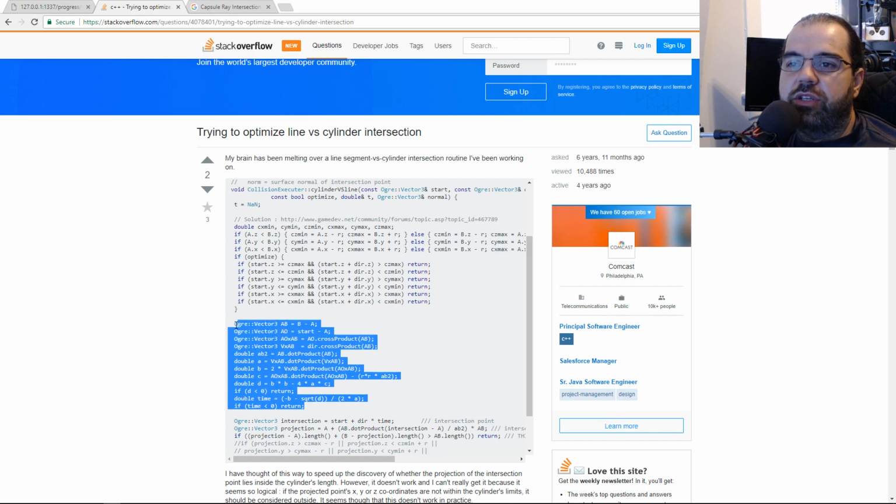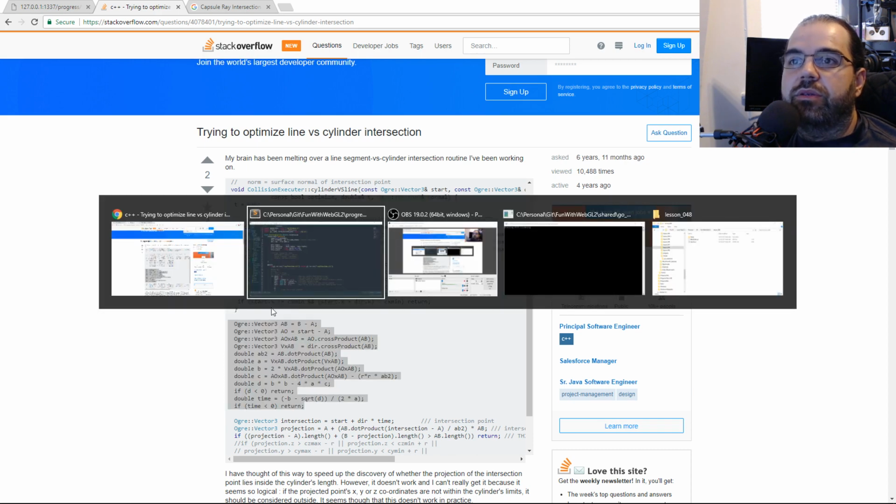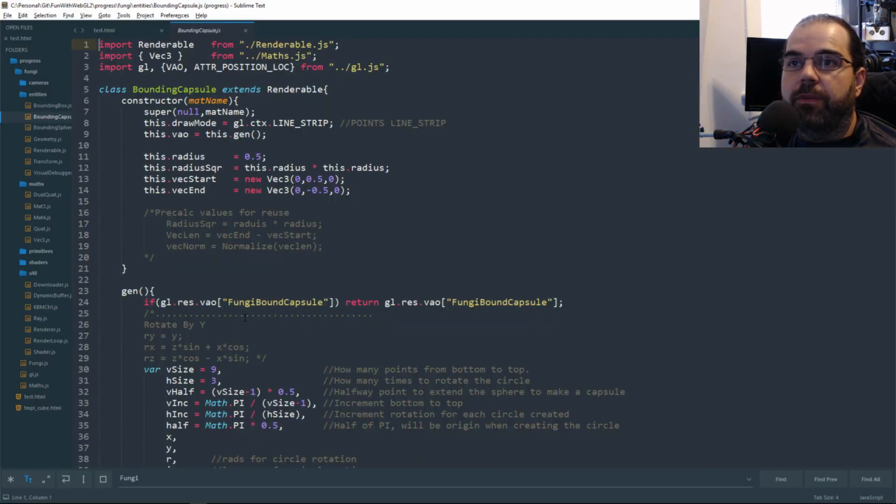And one thing I should note is that this is an infinite cylinder detection. This thing can only detect a cylinder that's infinite. All right, so let's start looking at some code.